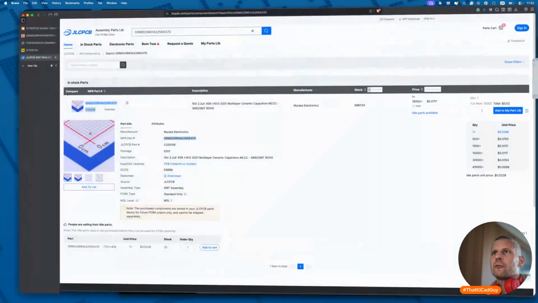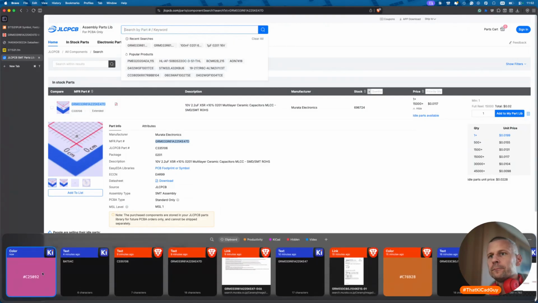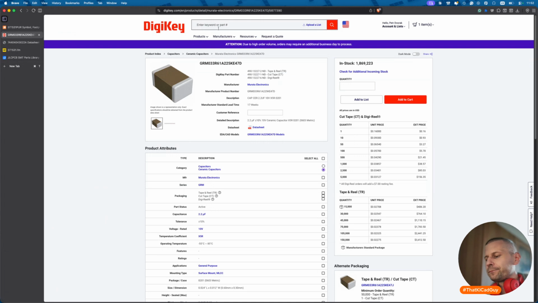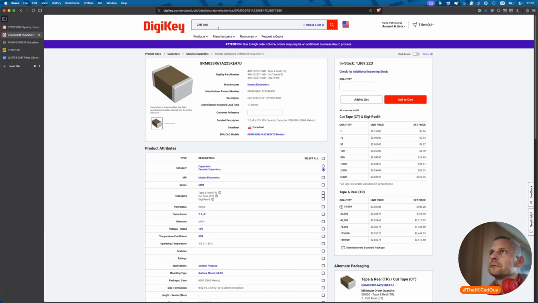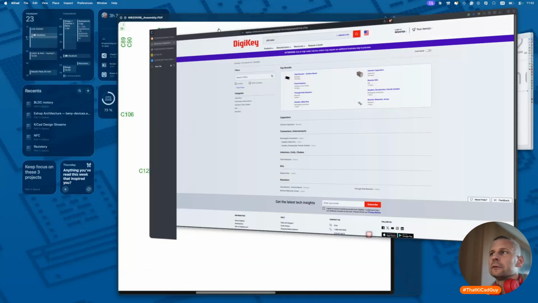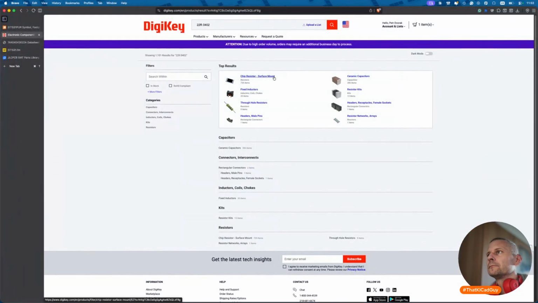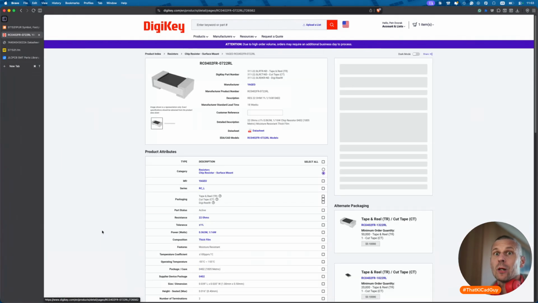So let's check what's already there. Yeah, the GLC PCB code is correct, but I want, yes. This one.